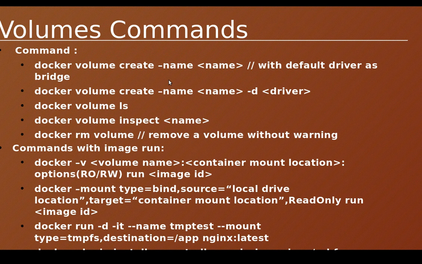So for working with volumes, you have many commands attached to it. docker volume create with a name, with which you can give a name to a Docker volume, and by default it will be with a local driver. The default driver is for a single host machine. We have different volume drivers also, which I'll explain. Second, you can give the driver with the -d option, with which you can give the driver option also.